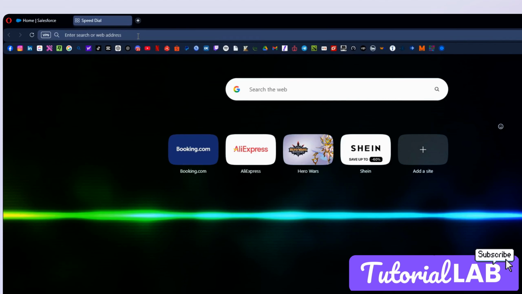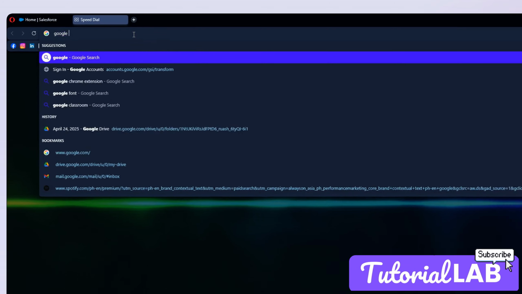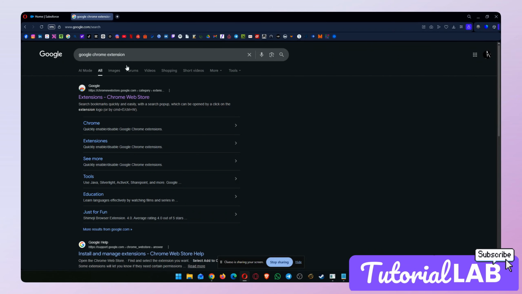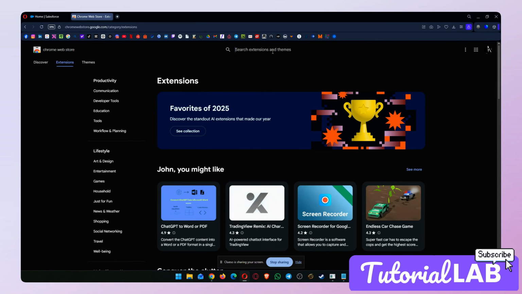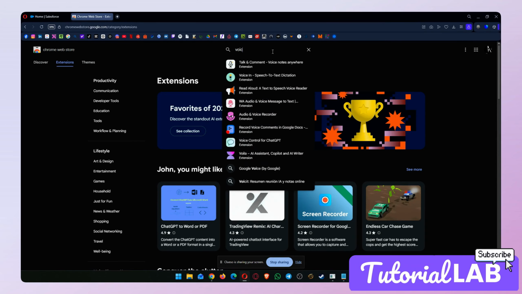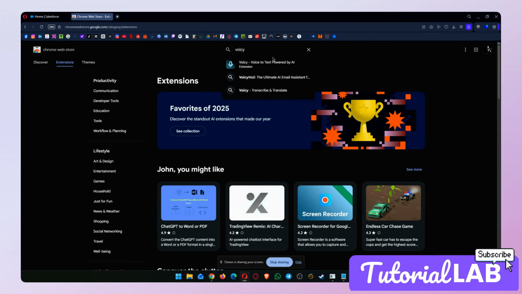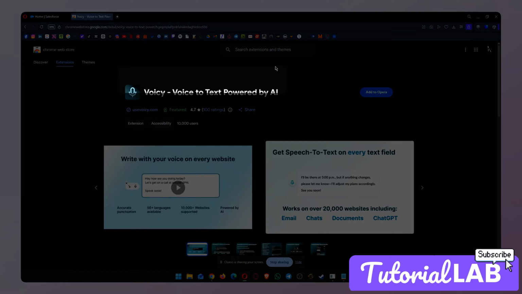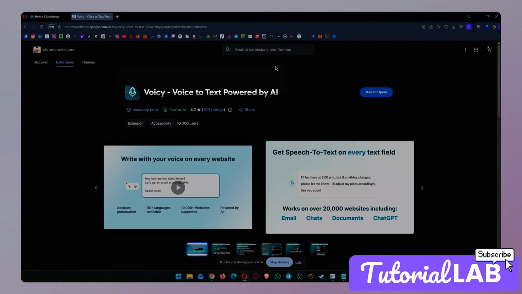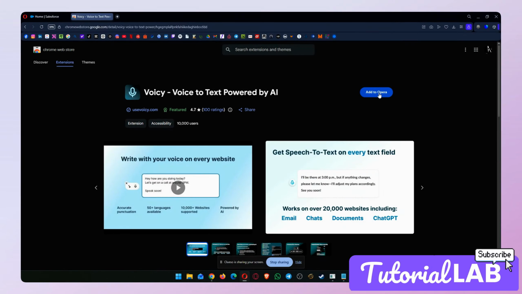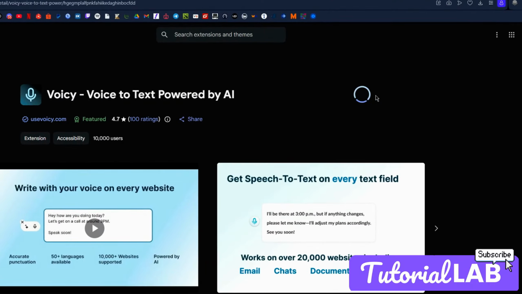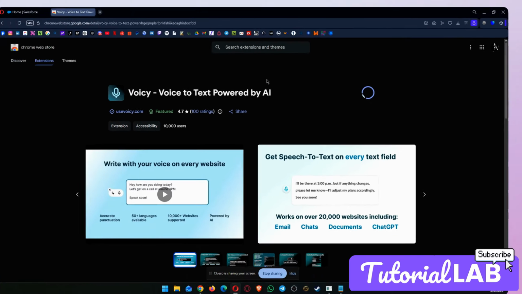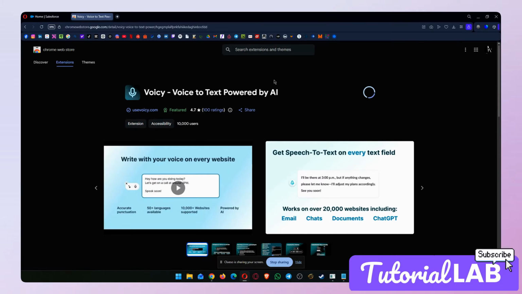We will open a new tab and go to Google Chrome Extensions. Once the page loads, this is where we will find our extensions. We will search for the voice extension, since this is the one we will use to convert voice into text. This way, when we need to fill in information in Salesforce, we can do it by voice. We will add it to Chrome and then confirm by clicking Add Extension.